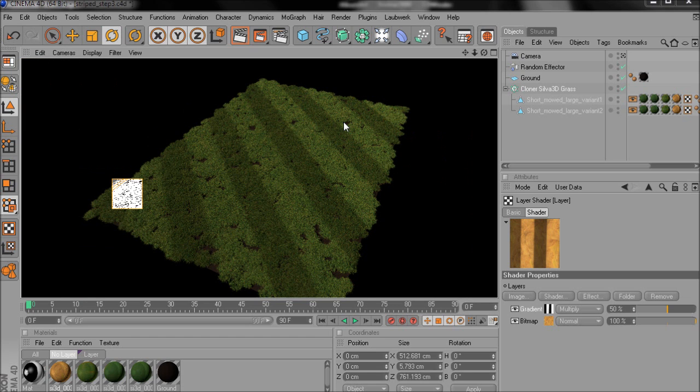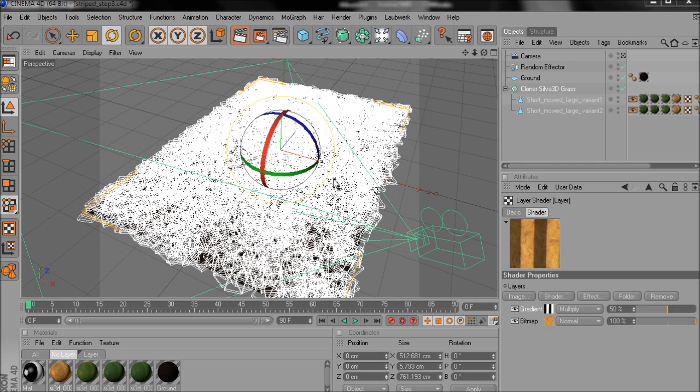And actually that's it. We used the 3D gradient, multiplied it on top of the default shaders or bitmap textures, and then we got our nice stripes. This worked both on the ground object and on our three grass patches that we cloned onto the terrain.